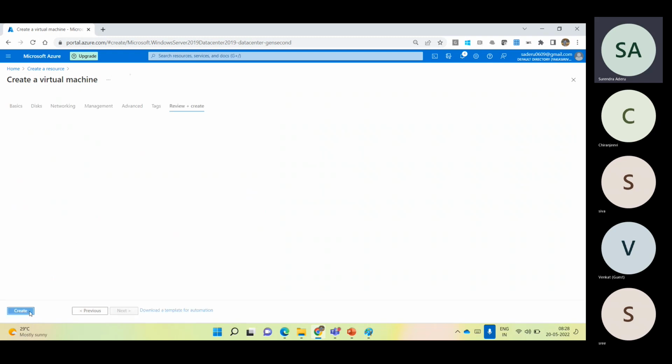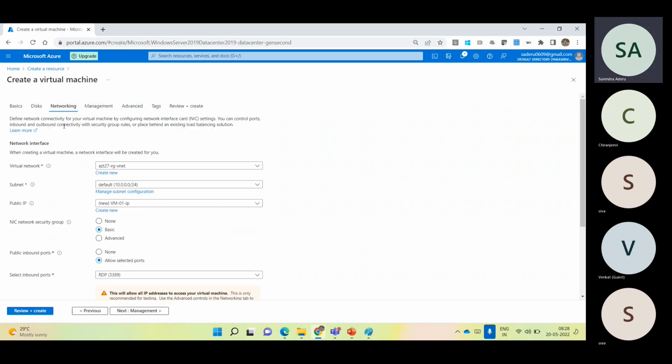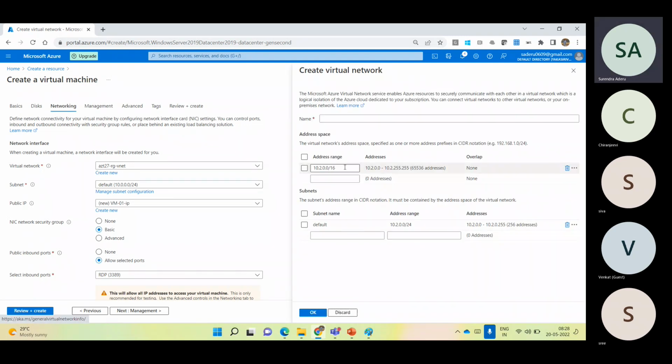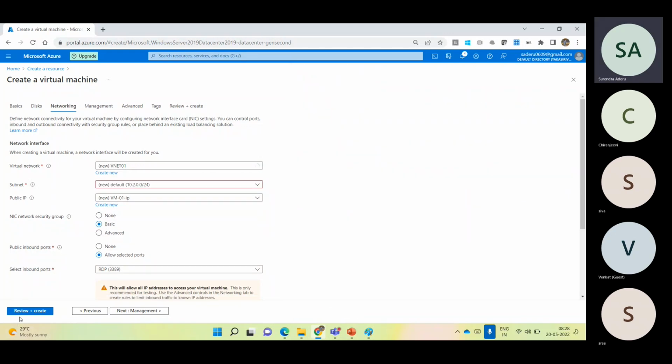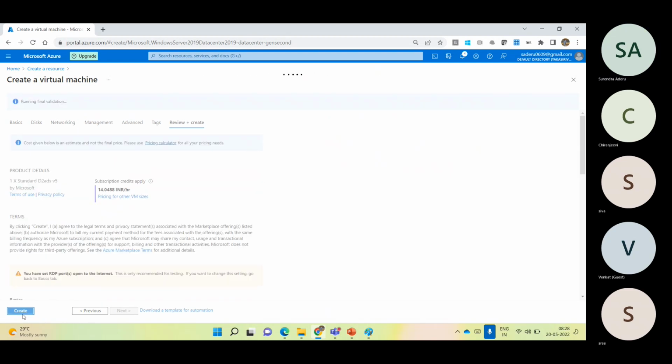The rest of the details I'm not concerned with now. Or else, let me change the VNet name alone, because it will be created with the resource group name. Let me give it the name VNet01. Let it be, not a problem. Click on create.